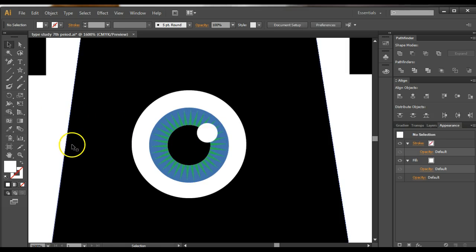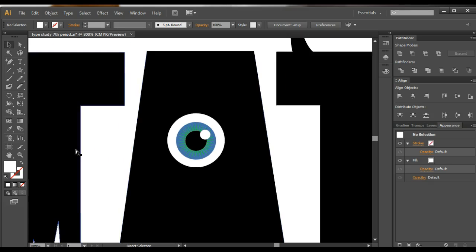I think I'm happy with that, and that's how you can make an eyeball for the letter A.